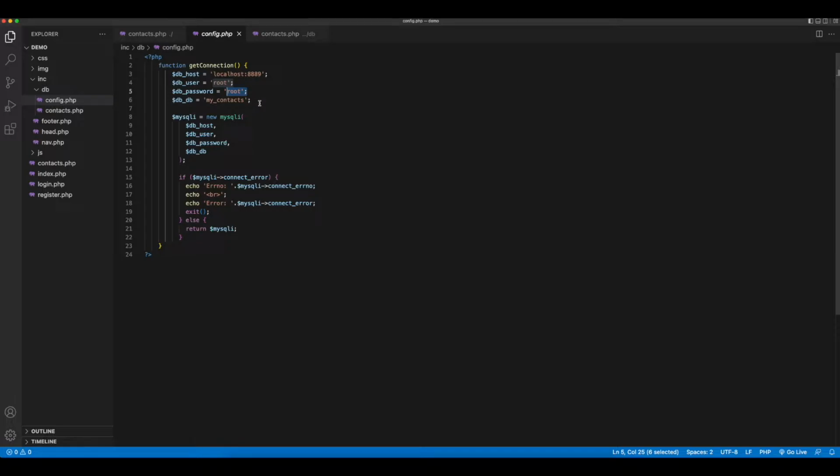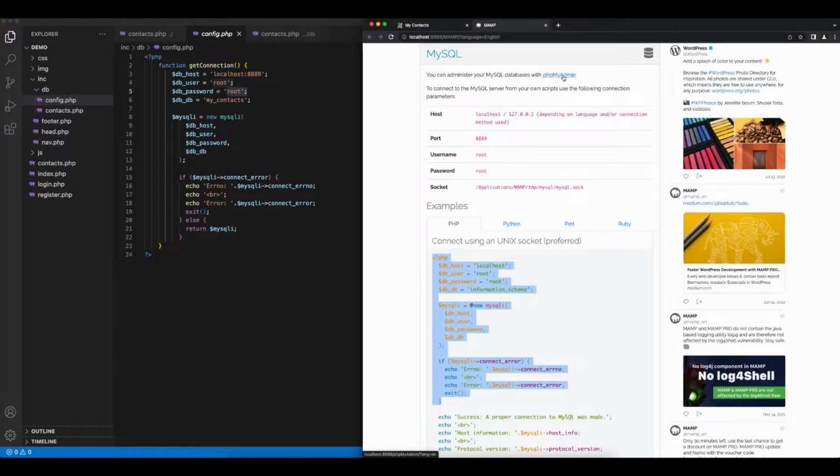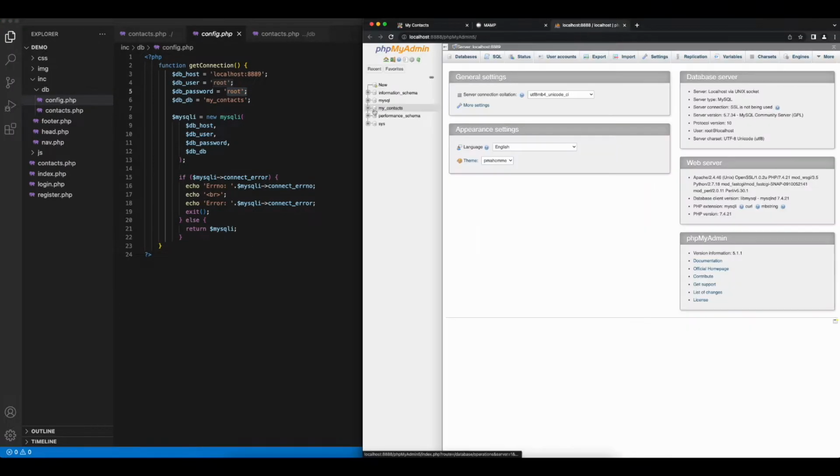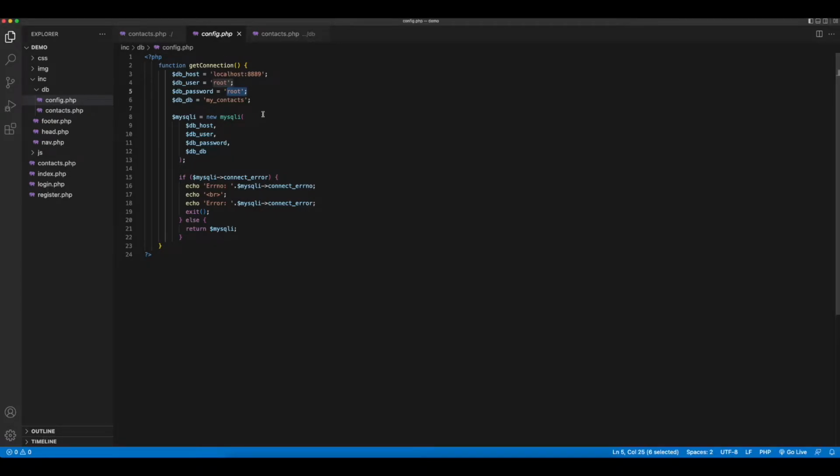The database that we want to access is called my_contacts. So if we go back to phpMyAdmin, the name of our database is my_contacts. The table is contacts. So back in the config, I'm going to create a new connection to that database, passing it the values that we declared in the variables. Then we check to see if there's an error, and if there is, we'll just echo the error message out to the page and then exit. If the connection is successful, we will return it to the code that's calling the function.